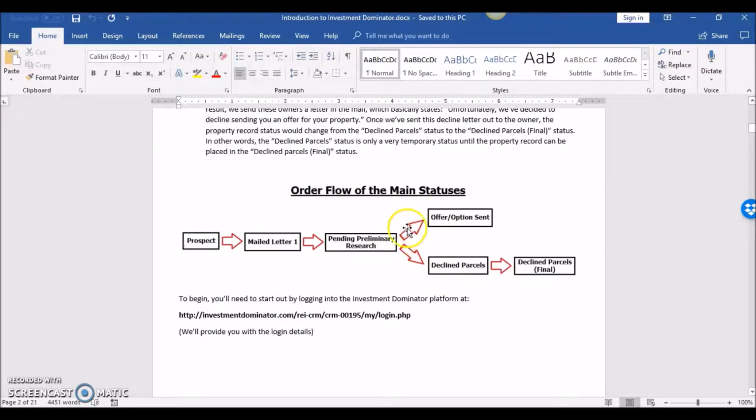Okay, so this is what I was saying. If we decide to send them an offer in the mail, because their property looks good enough for us to make an offer on, their property record goes into offer option sent. You don't have to know what an option is. It's a little more complicated than what you need to know. It basically means we just sent them an offer price in the mail. Option 2 is to decline their parcels. If we researched the property and said, oh, this is actually a terrible property, and we don't even want to make an offer price on it, then we can always decline it. You don't have to worry about this for now. It's explained later on in the Word document.